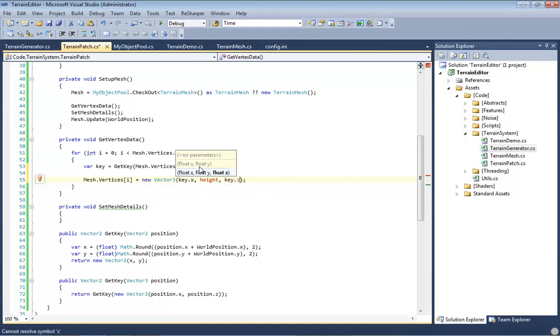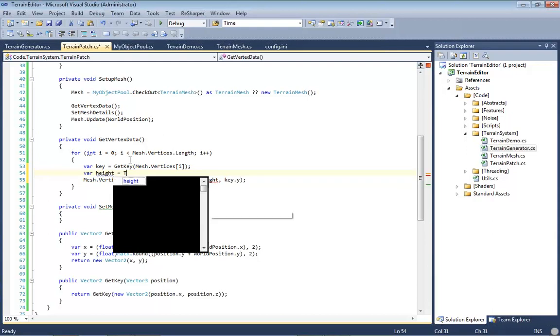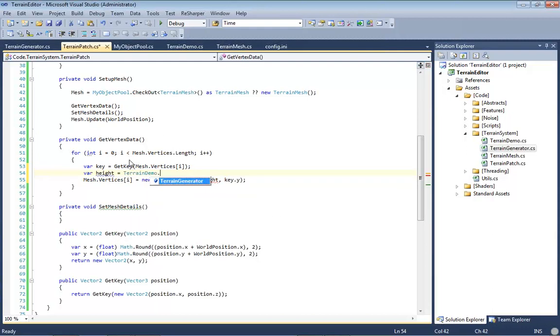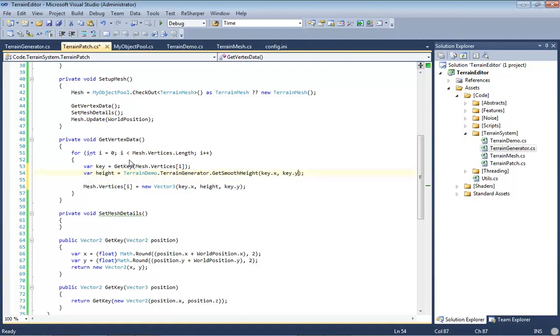So we know that our vertex information is going to be the same, but what we need to do is figure out the height. So to get the height, we'll just do var height equals, now we'll go to TerrainDemo, grab the TerrainGenerator, and inside of our TerrainGenerator we've got get smooth height. That is going to take an x and a z, so this will be key dot x by key dot z, or key dot y. I do that all the time.